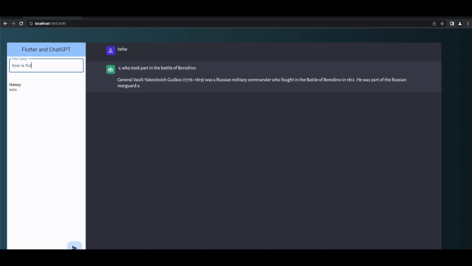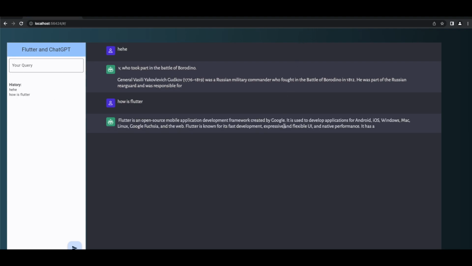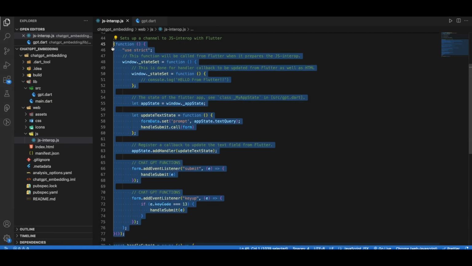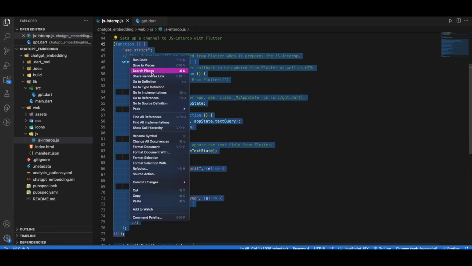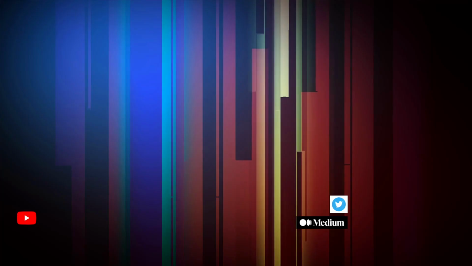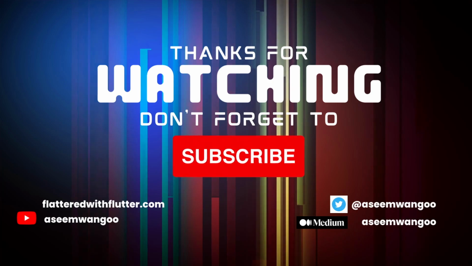So now we ask another thing as how is Flutter. We see the history which says how is Flutter, and simultaneously we are given back the response. And lastly, there are some snippets. For instance, this function which we highlight now, share via Pieces link. Opening it on the browser, now you guys can see it anytime and share this with your friends. That's it from this video guys, and thanks guys for watching.